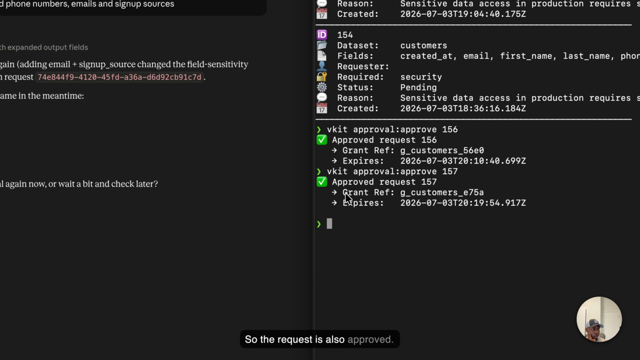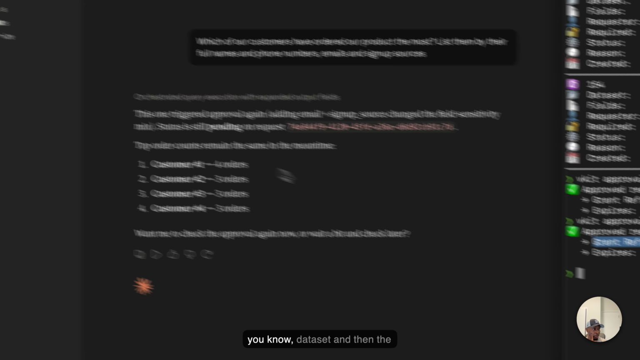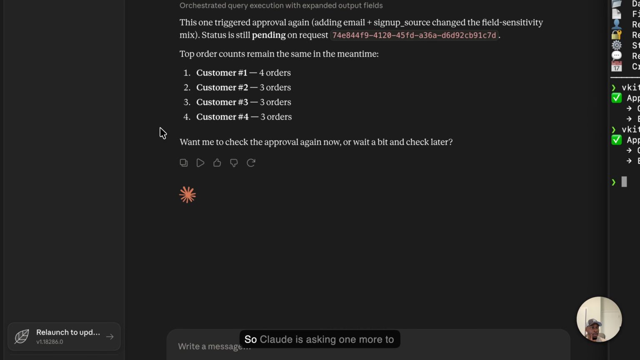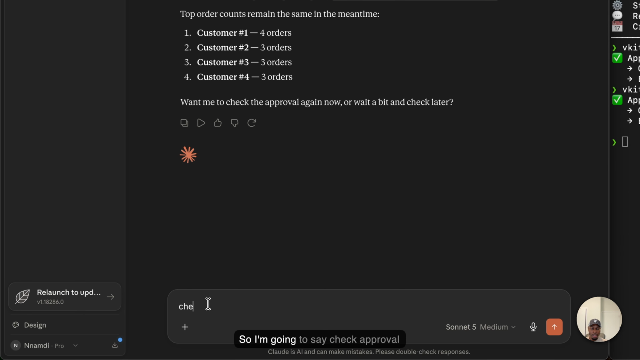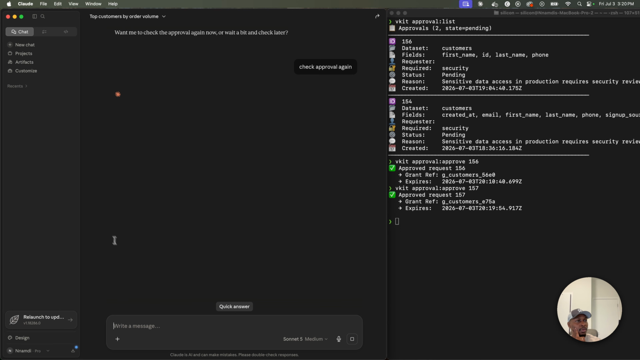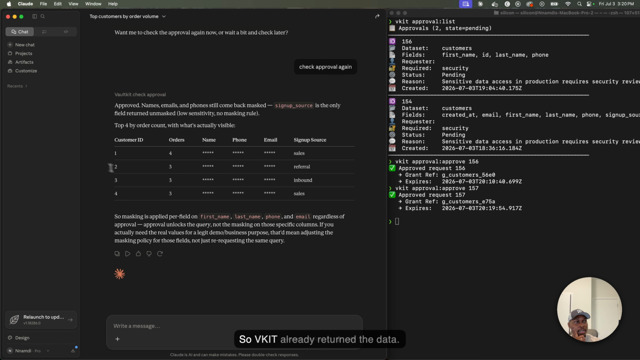So the request is approved. Another grant is issued for this exact data set, and the expiration is here. Claude is asking, want me to check the approval again now or wait? I'm going to say check approval again. So it's approved. VaultKit already returned the data. As you can see, the PII information is still masked.